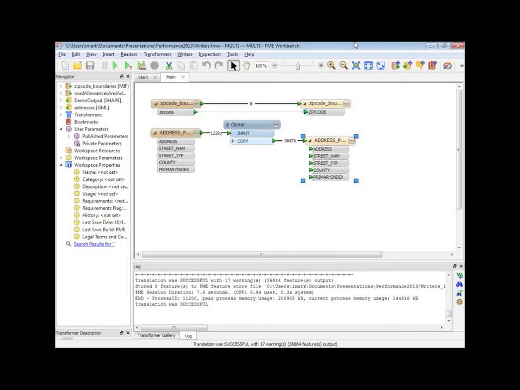Well, it seems fairly obvious it's going to be the address writer, because it's got 36,000 features compared to 8 zip code boundaries. So really I should make sure the address is above in the output. So I just dragged it above in the output. Remember, it took 7.6 seconds and over 200,000 kilobytes.